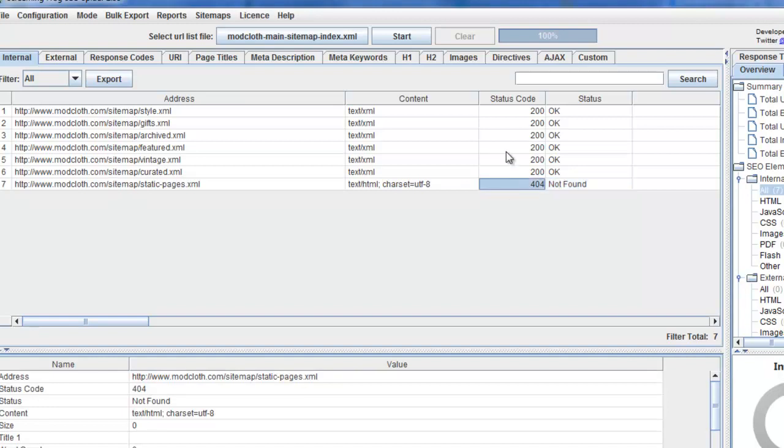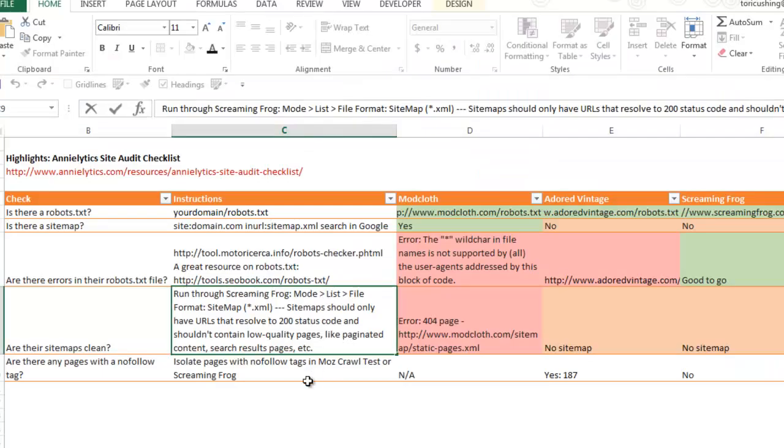You want to make sure that each of the pages that you're linking to in your sitemap, that you're telling Google, hey, I want you to check this out, you want to make sure that the pages are good to go, and that they're not broken. That means that they would have a status code of 200, okay, not a 404, not found. Okay, moving on to the next item.